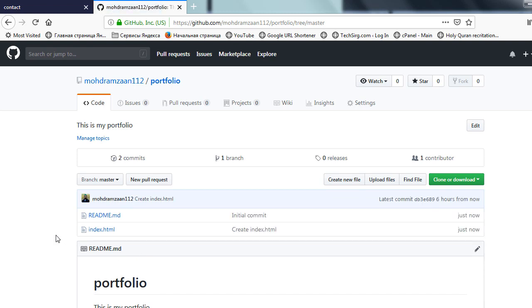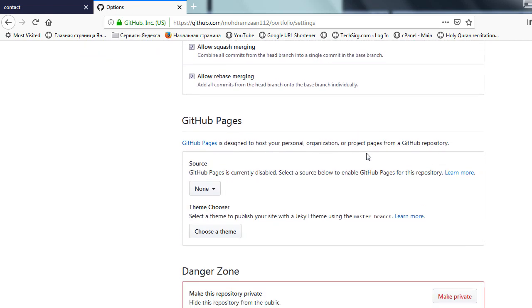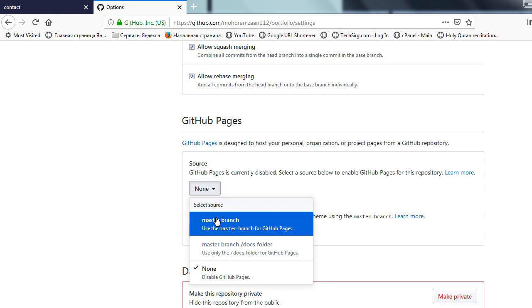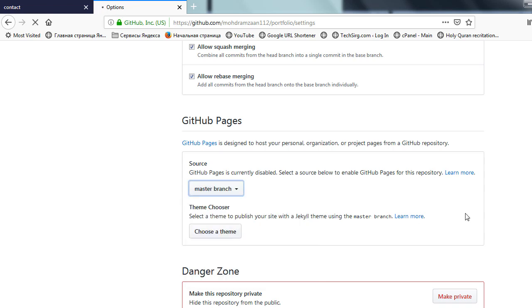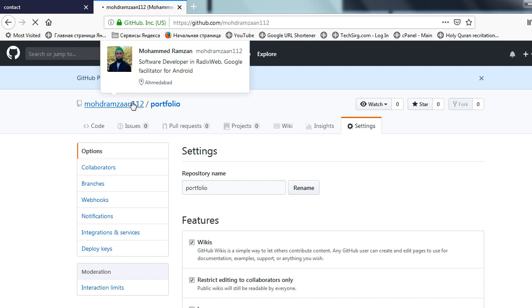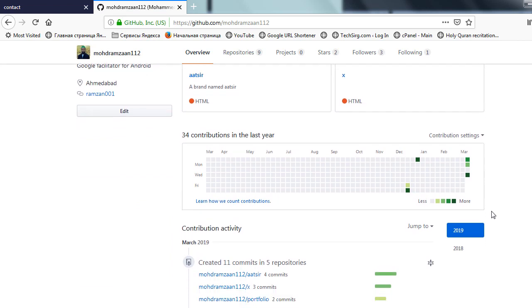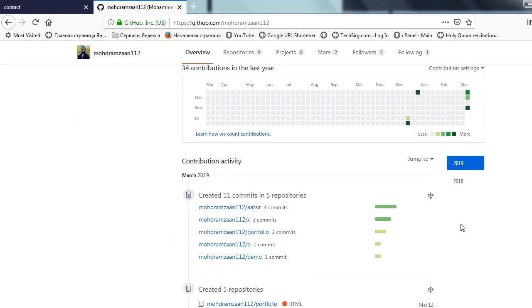Now you have to click on settings, then scroll down, and you will reach GitHub Pages. Here none is selected, so what you have to do is select the master branch. Once you select it, the setting will change automatically. Now move again to the home page and go to your repository, which is this.